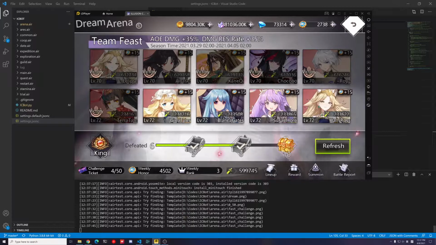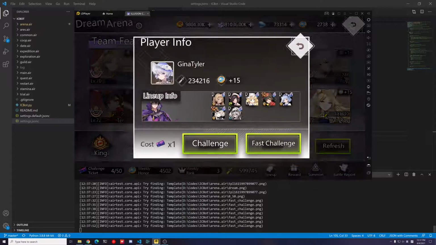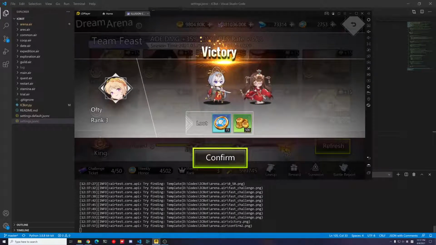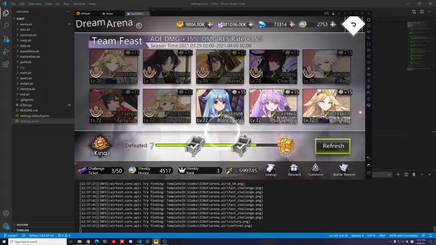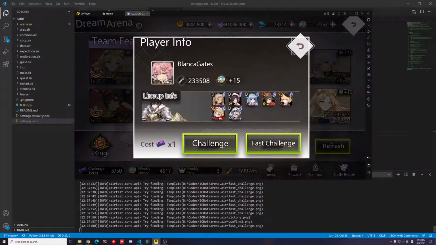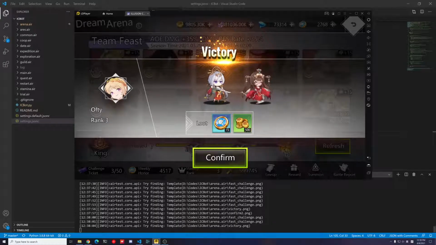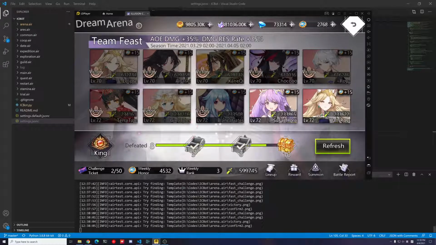Yeah, it's trying to find the image, it didn't find it, so it has to try the next one. Until now it has found it. Now we're trying to check whether it has won or not, and it confirms, and then you try to challenge and find a victory.